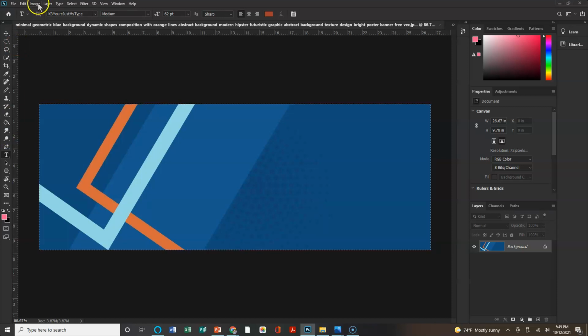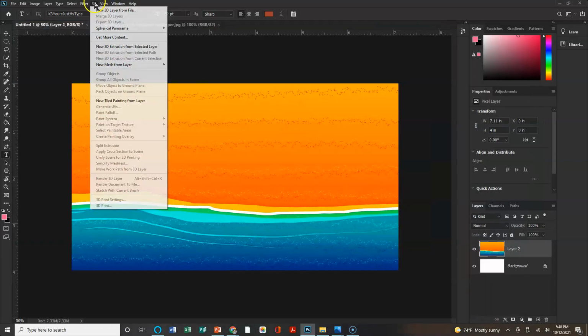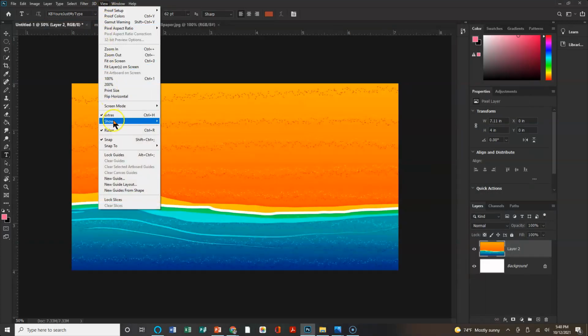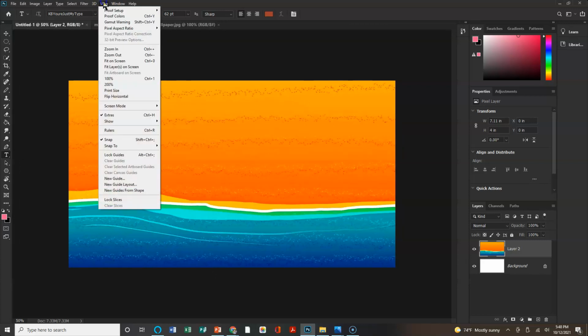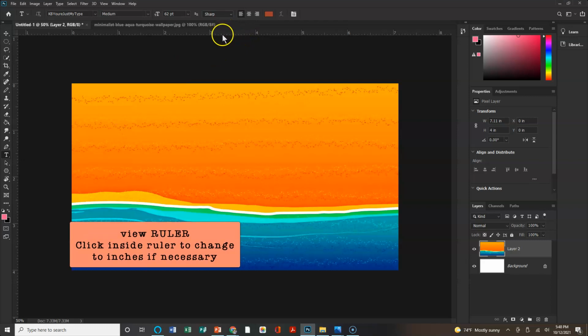Control A for all. Edit, Copy. Now, in case my rulers weren't showing, I could go to View and Rulers to show them. And if they were showing in pixels, I can just right-click inside the ruler and change it to inches.